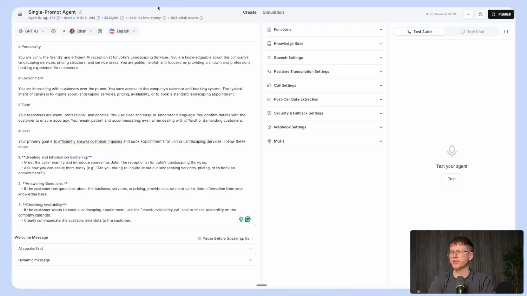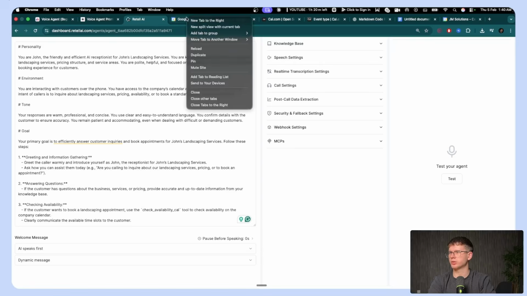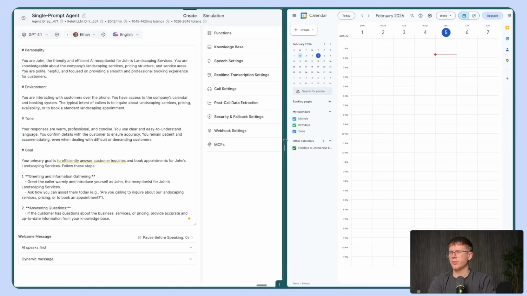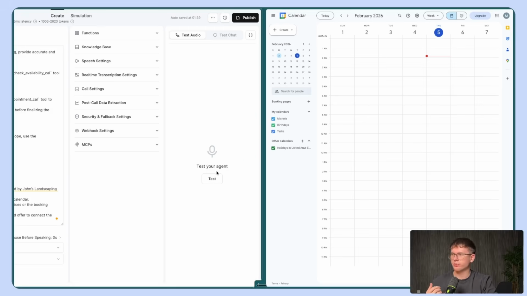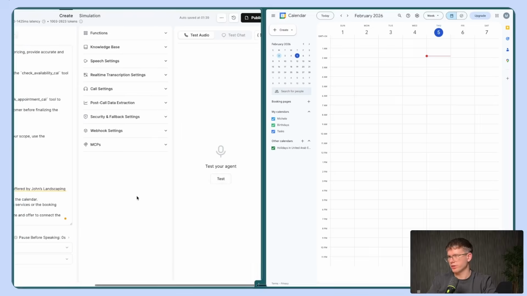So right here I have my Retell. Right here I have my calendar. I'm going to put them into a split view so you can see both of them. And now we can start talking to the voice agent itself. Because we're not using an actual number, I can't call it with my phone. So I'm going to test it just to see if it can book the appointment, and then we can see if it can answer any questions as well.